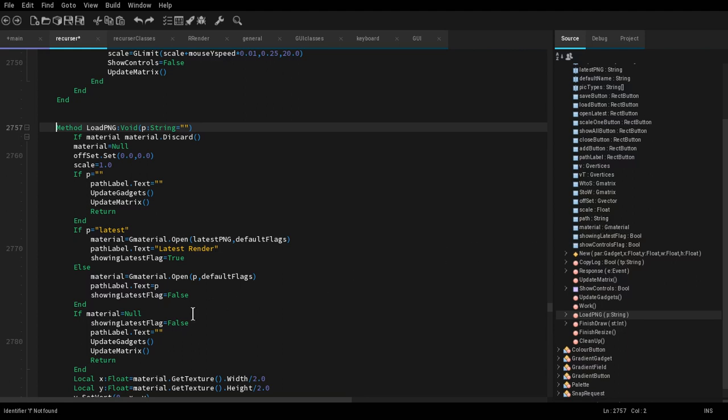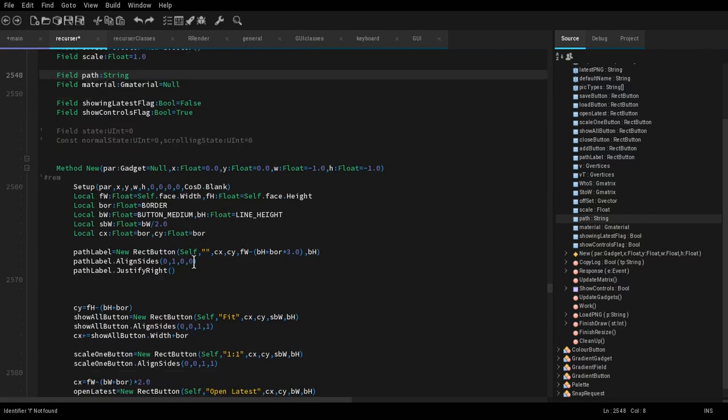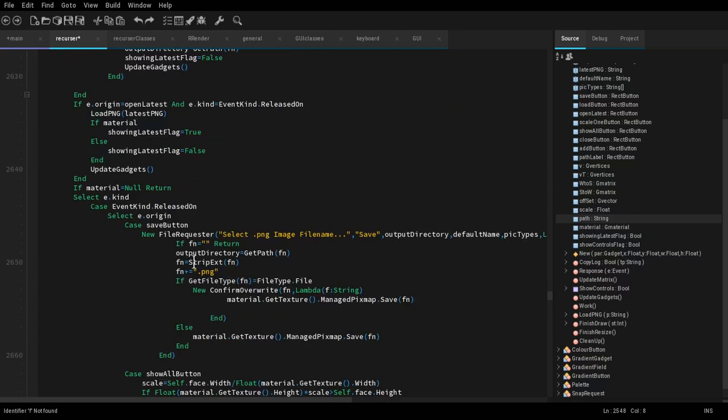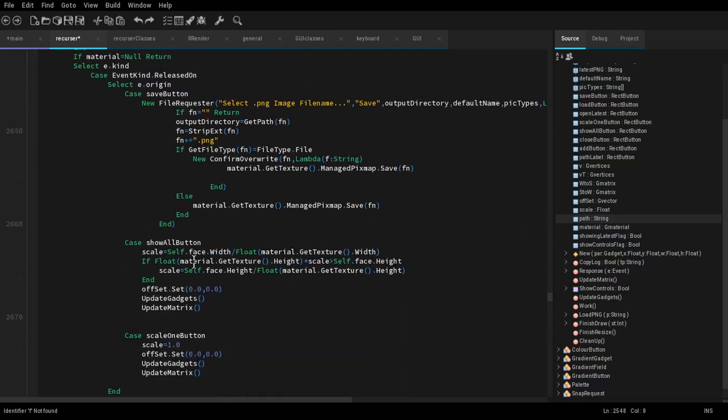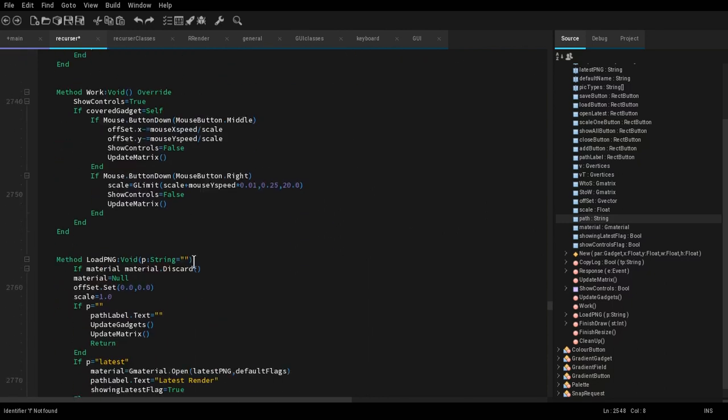Do I not store? I only store the path in path label. I'm storing too much again. I've got a place for the path here. Do I simply never load it, never use it? I've got the path label, which I fill with the path, but I never actually refer back to the path. Well, okay. I will make use of it.